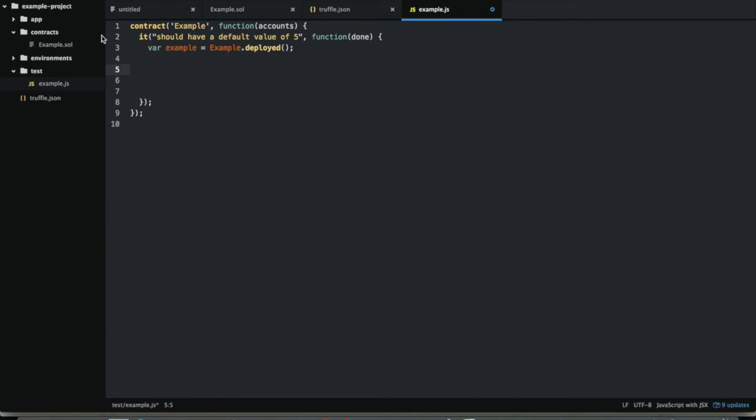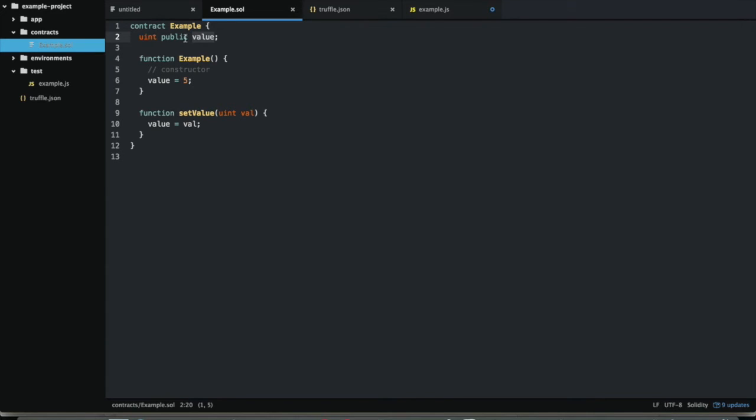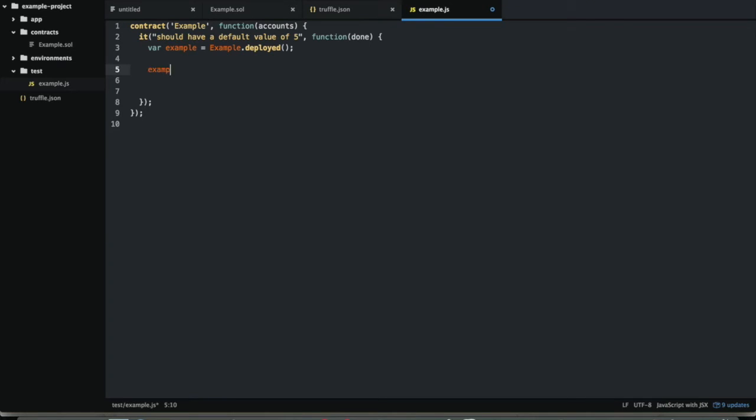To get the default value of 5, note that this Solidity contract not only has this value here, but creates a function for us that will allow us to get the value since this is public. So what we can do is say example.value, and note that this is a bit technical, but we want to use the call function to get a value because we don't want to change the state of the network, we just want to read data from it. So .call is free and doesn't cost anything for a transaction. So if we're just reading data, this is the way we want to go.